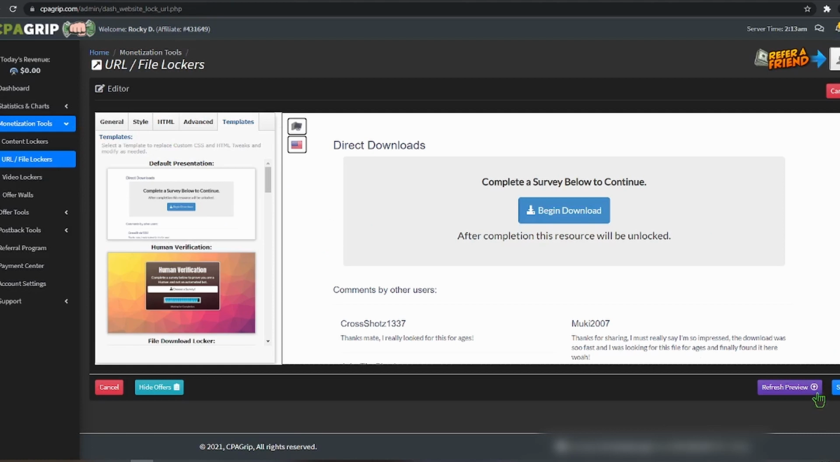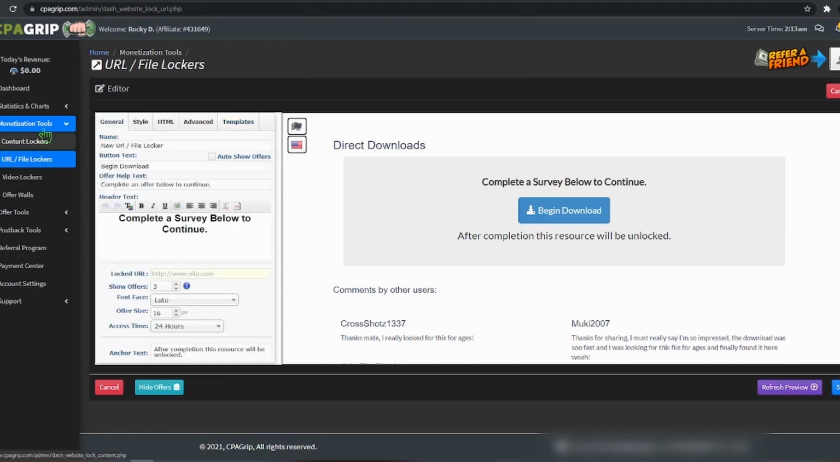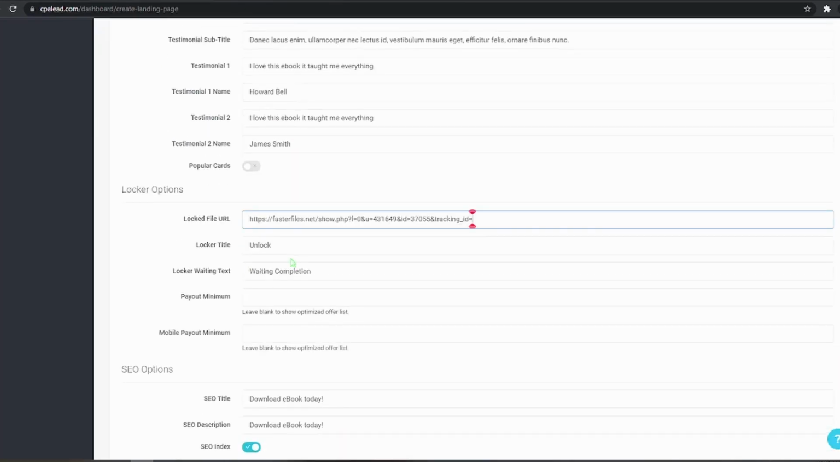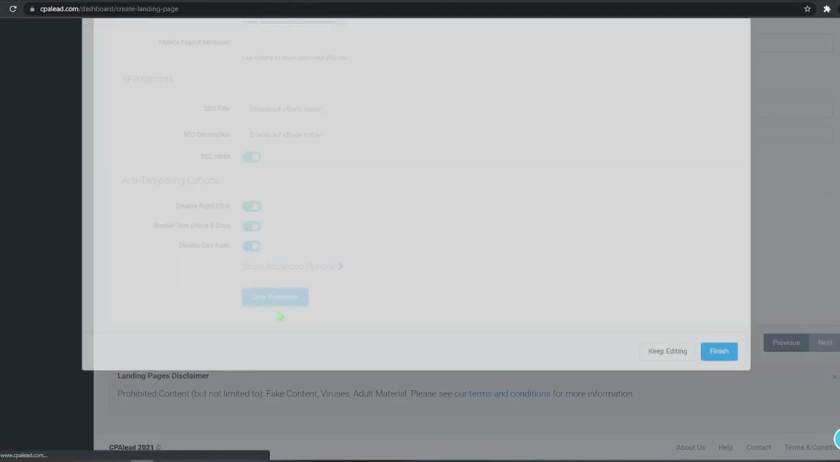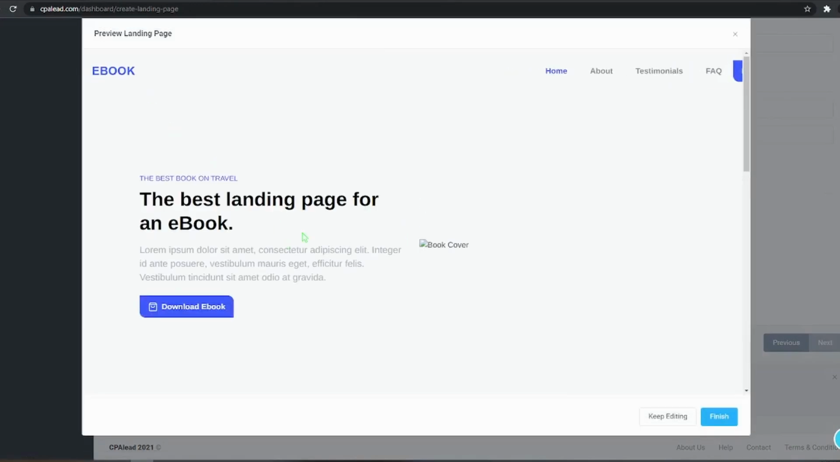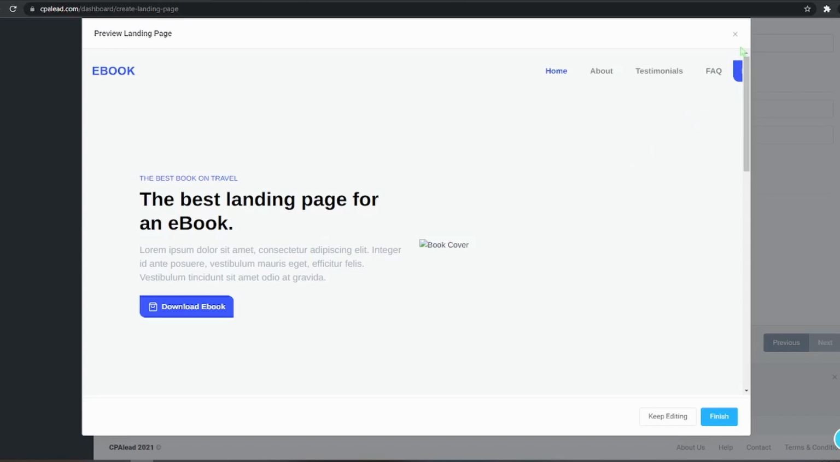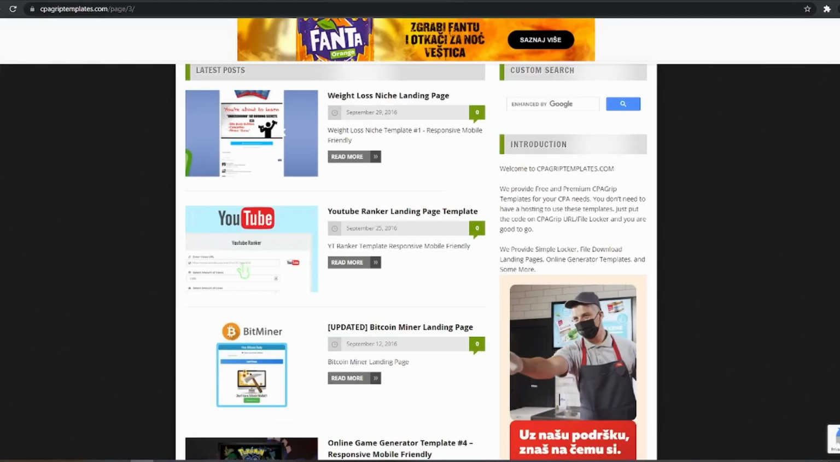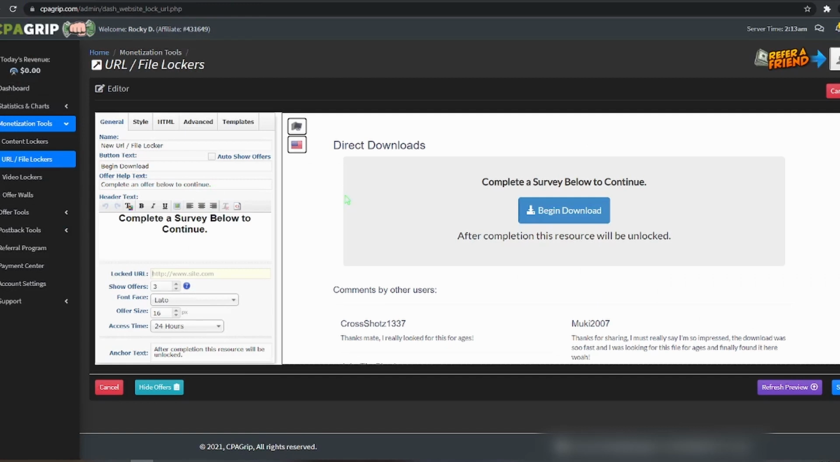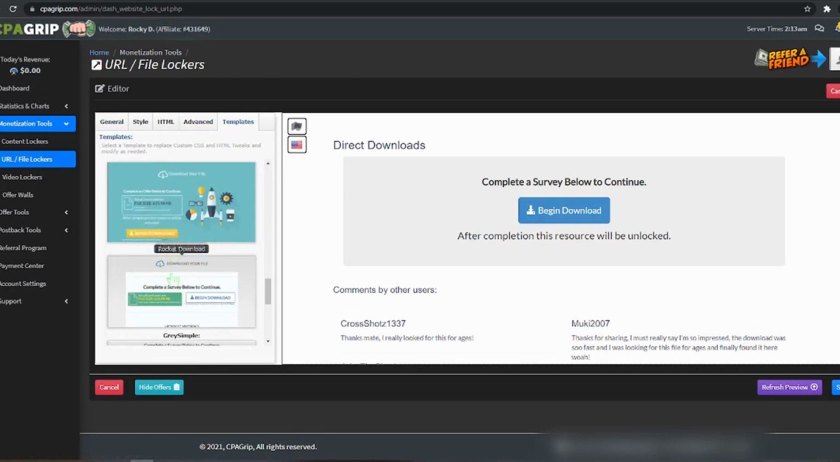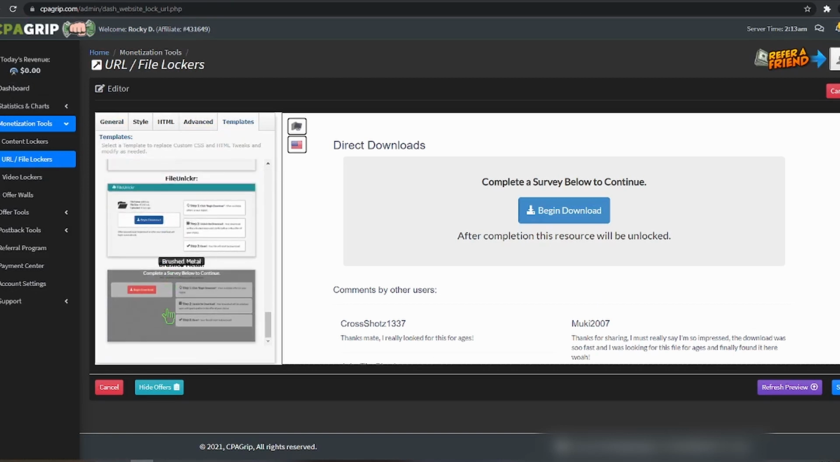You can preview it, and you can pick the image, copy the same image, save it, and put it right there. This is good, but you can also do it in CpaGrip. It doesn't matter, because they have these templates too. Just find a template that's suitable for your offer and the content you're locking.